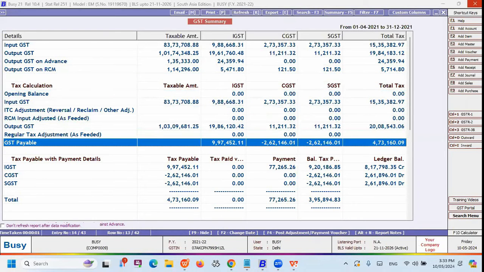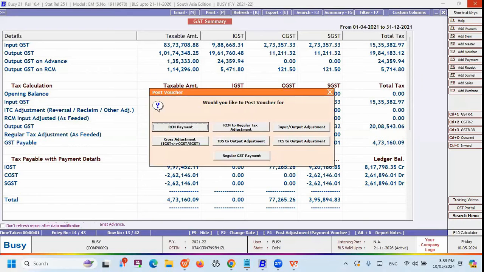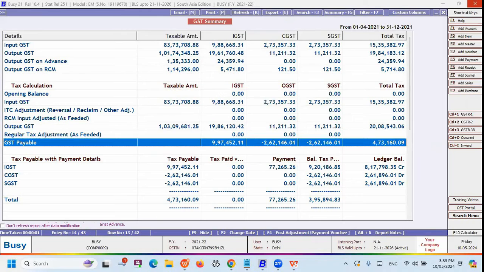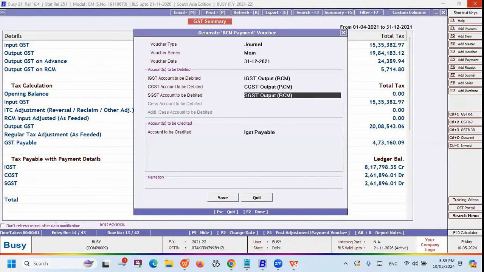In the same way, I said that we have one specific shortcut key called F4. If you press the F4 button over here, you can directly post such kinds of journal vouchers. You know that you have some RCM liability, no? That liability you have to pay to the government. For that reason, you have to post one journal voucher. But here we have a direct utility by F4. You just press F4 and you can post the journal voucher. Then the journal voucher will be posted like this.